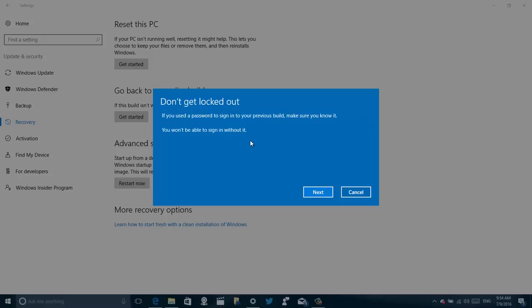Also, you will need the password for the account that you had before you upgraded to the Windows 10 anniversary update. If that hasn't changed after you installed the update, you don't need to worry about it, but you must have the password that you used before to get back to the desktop after you go back. Click next. And this is the final step.